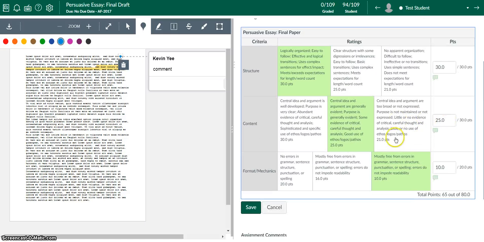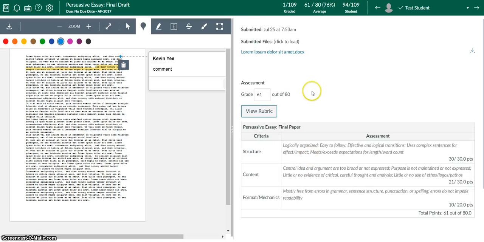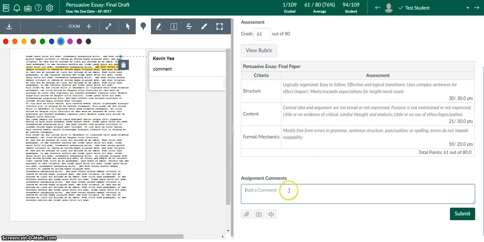So as I click things here, it's going to change the numbers in here and change the numbers down at the bottom. So it's adding things up automatically for me, which is great. I can click the save button. Now it says 61 out of 80. It's already been graded. However, I could have also typed some comments down here.